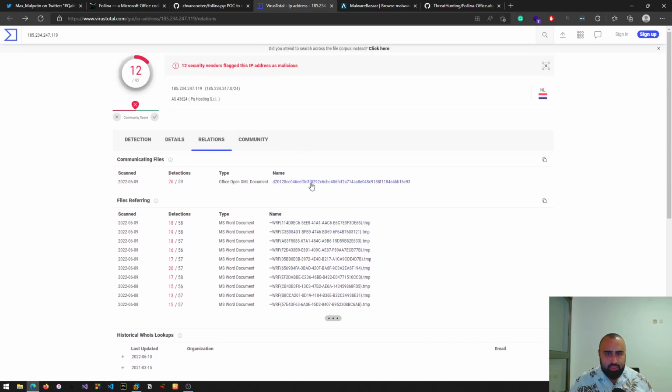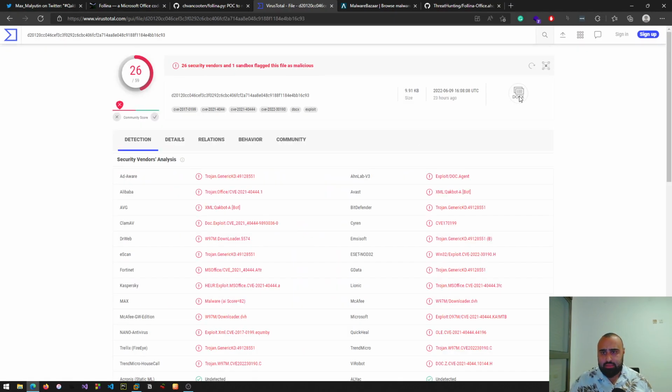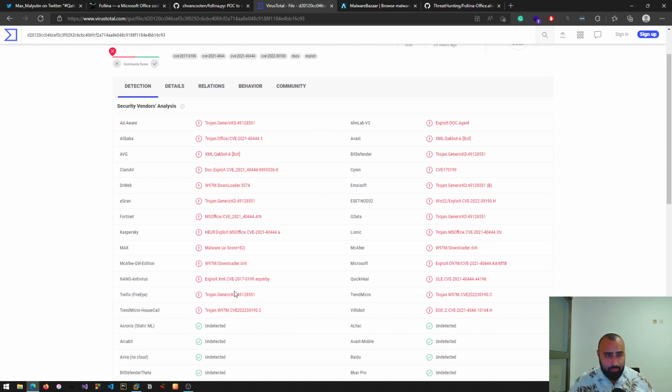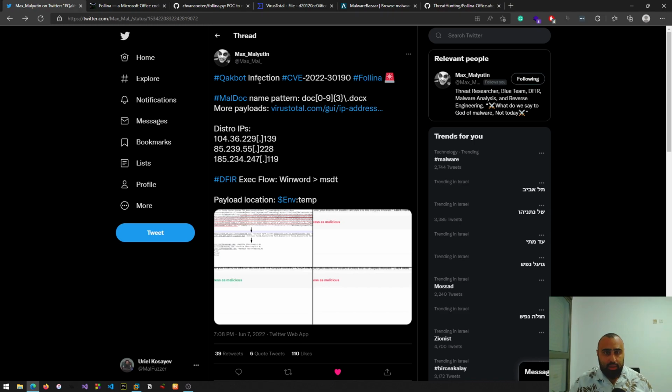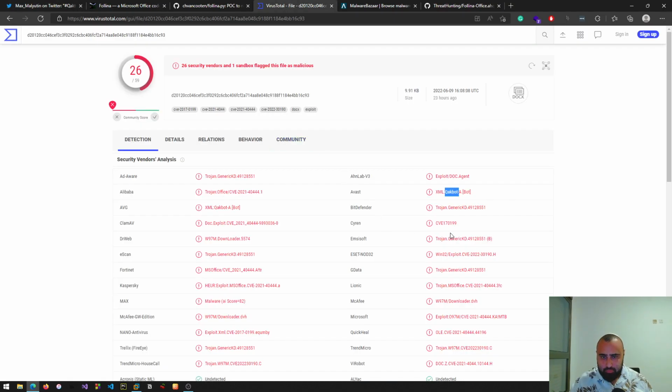I directly go on to this file, take the docx file, and you can see it exploits the Follina CVE, and maybe several other CVEs also. I don't know if it's true, but whatever. For now we have only 26 detections. Maybe if we refresh it, it will be different, and we can see it is attributed to Qakbot, as of course Max says here. So it's kind of interesting.